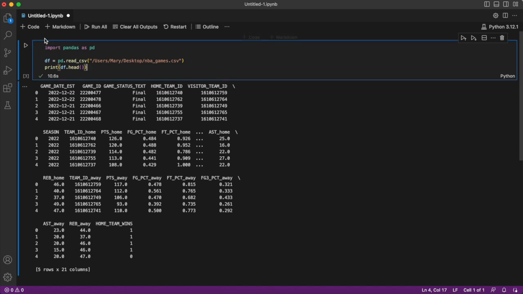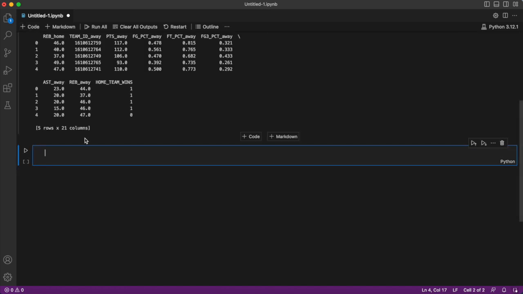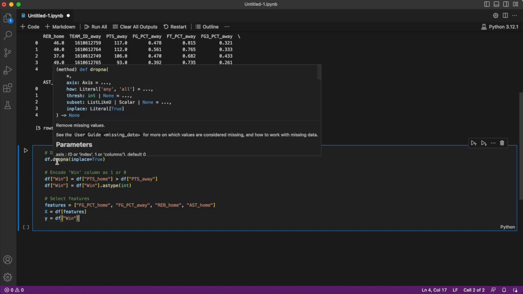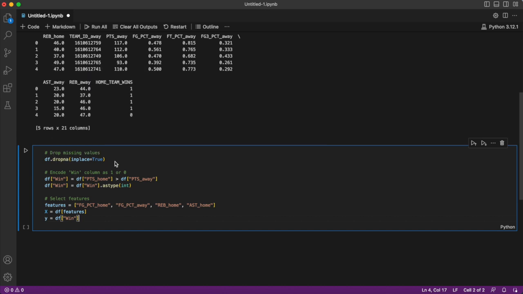Okay, so before we dive into building our model, we need to clean up our data set. So this first line of code here is going to drop any missing values in the data. So if there is a missing value, we'll just drop that entire row. Next, we need to tell the model how to determine if a team won the match.